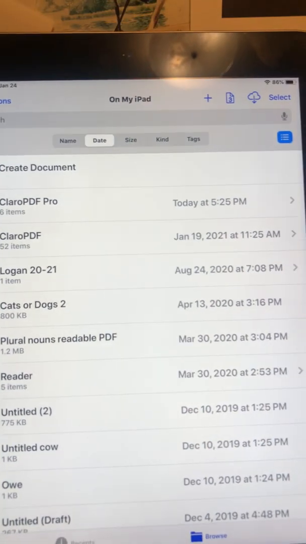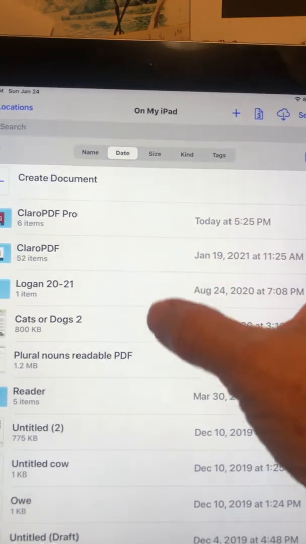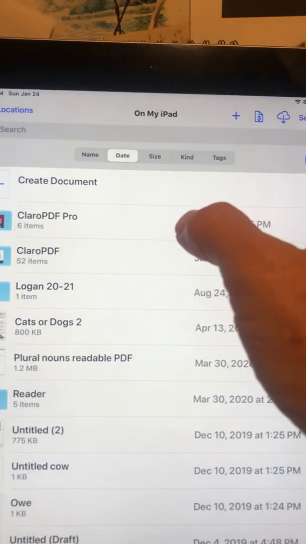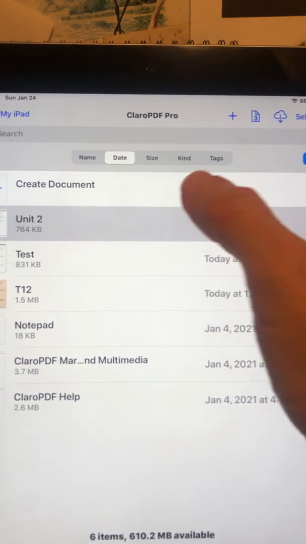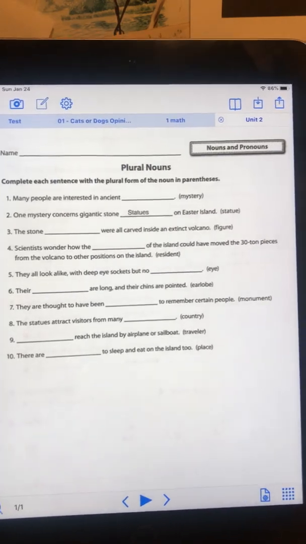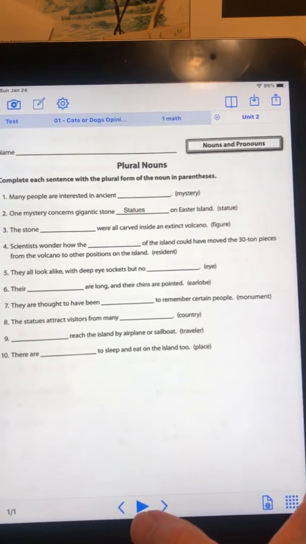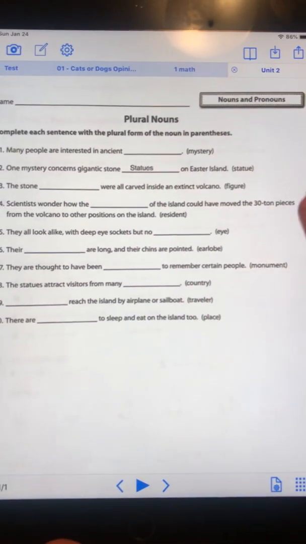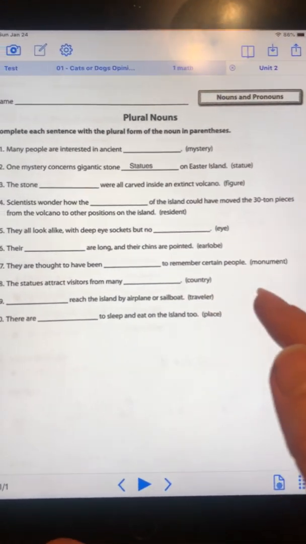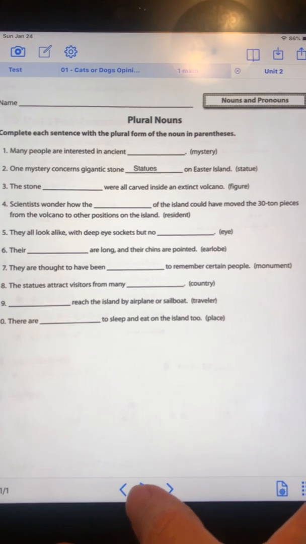Okay. So now I need to open that, so I find that location. Here's my Claro PDF folder right here. If I open that, there's Unit 2. The document opens up, and I have a play button at the bottom. Now if I hit play right now, it has not recognized the text, so we'll get some prompts in order to do that.